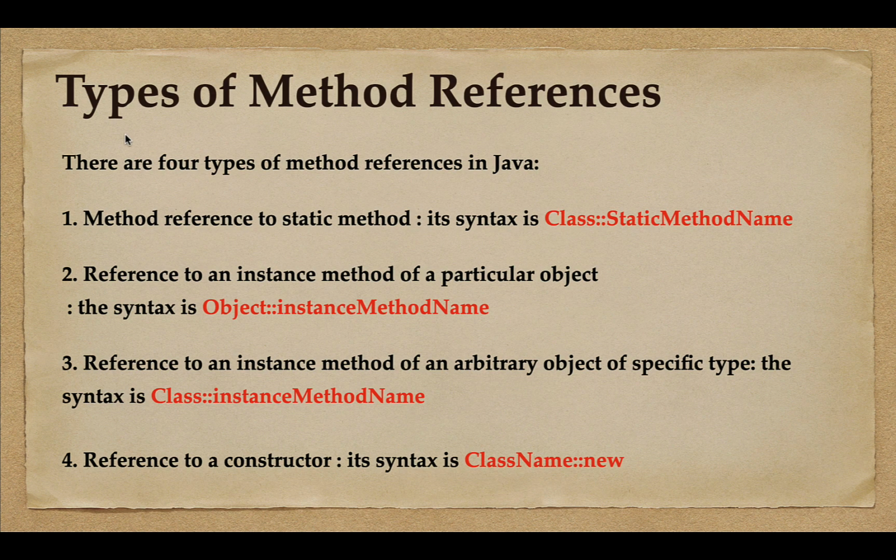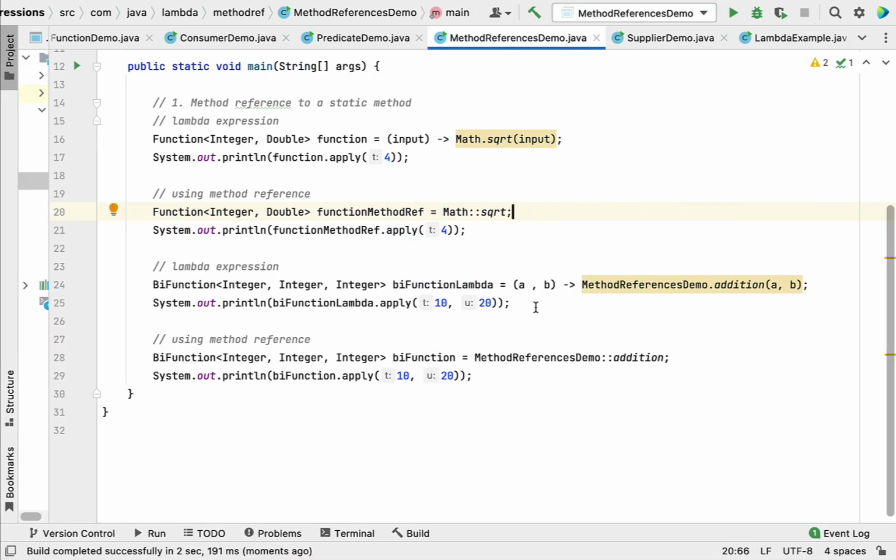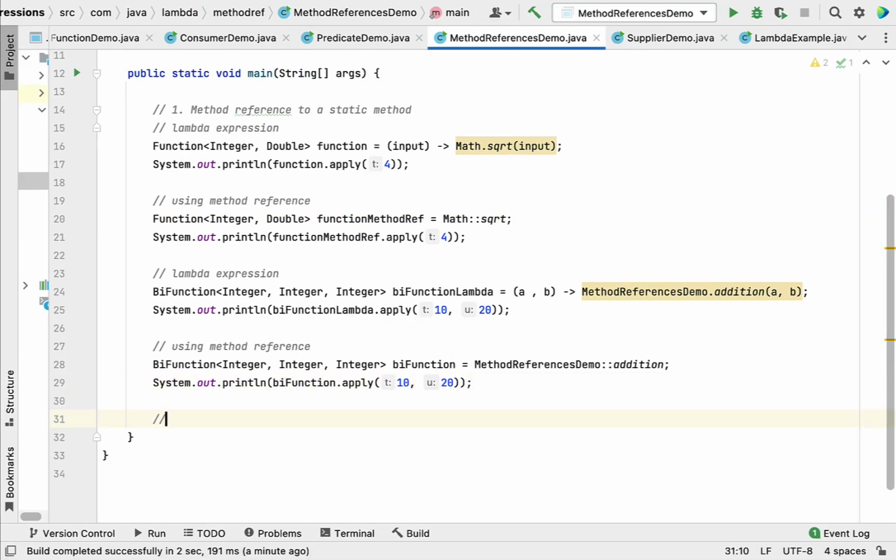Now we understood the first type of method reference, that is method reference to a static method. Now let's take a look into reference to an instance method of a particular object. Alright, let's head over to IntelliJ IDEA and create an example. Let me write the comment over here: method reference to an instance method of an object.